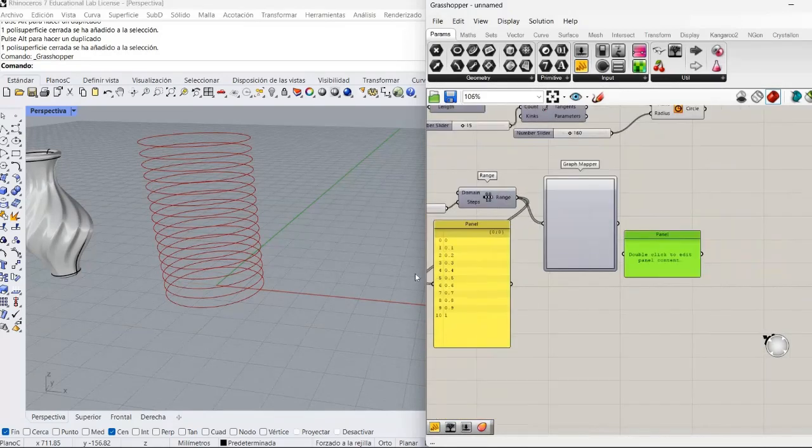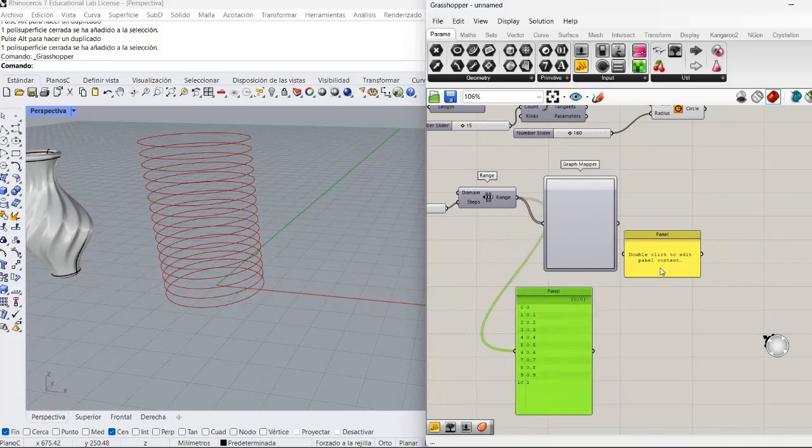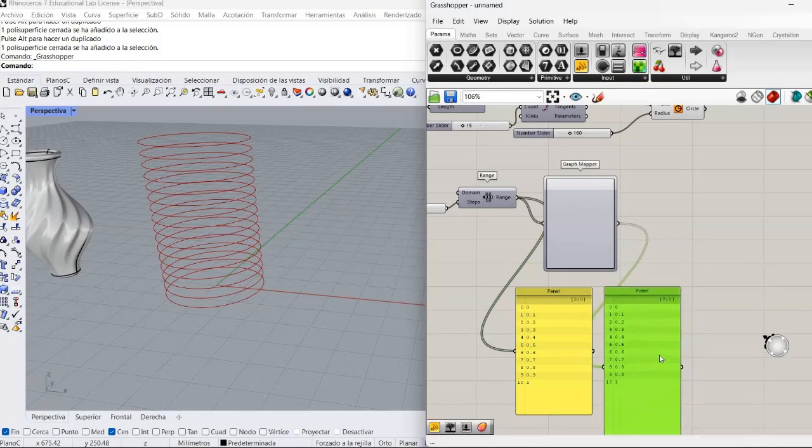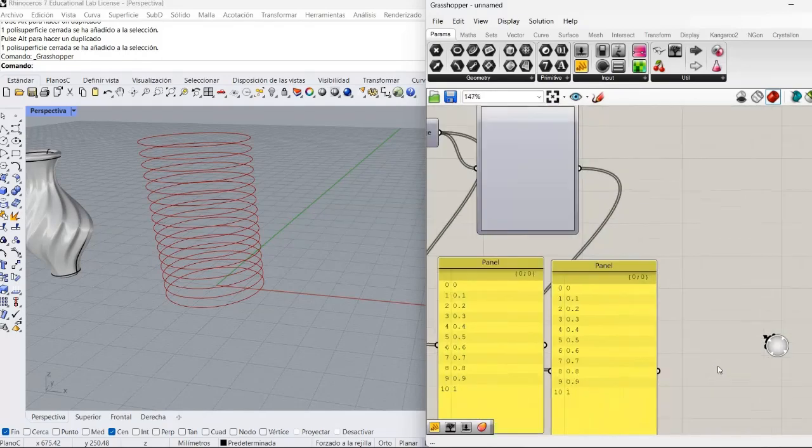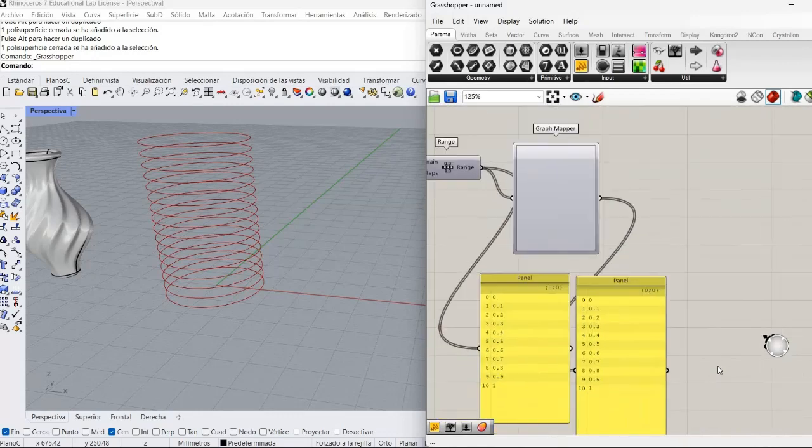I'm gonna zoom out a little bit so we can compare the two lists. Here I'm gonna connect it. And as we can see, both lists are exactly the same, okay? So, what does the graph mapper do? Now it isn't doing anything because we haven't set it up yet.